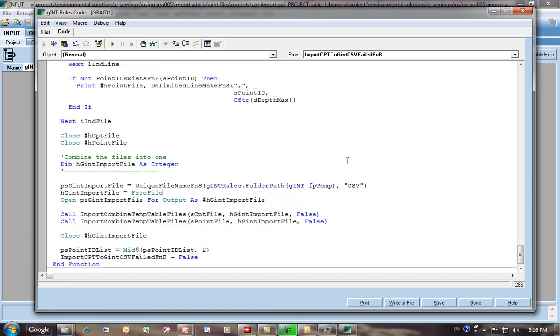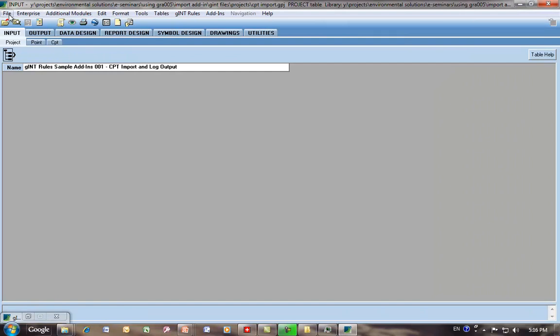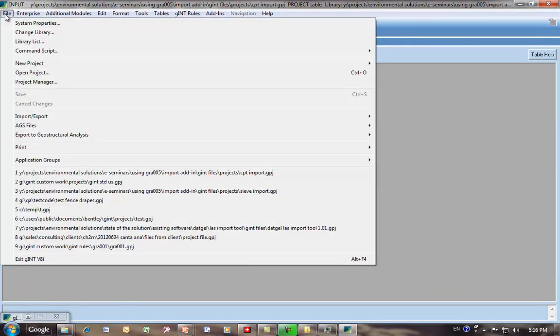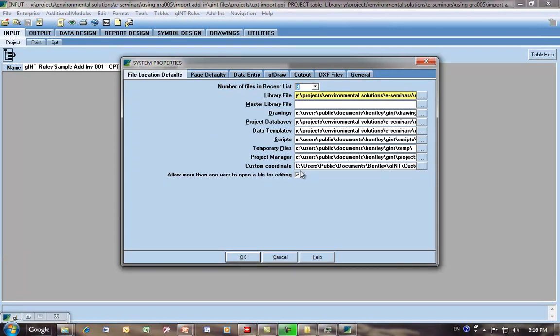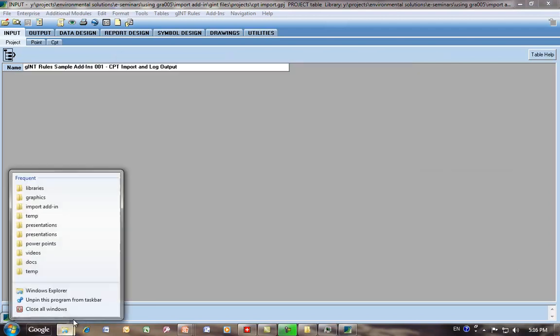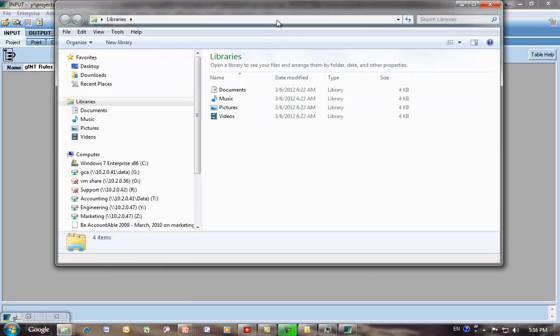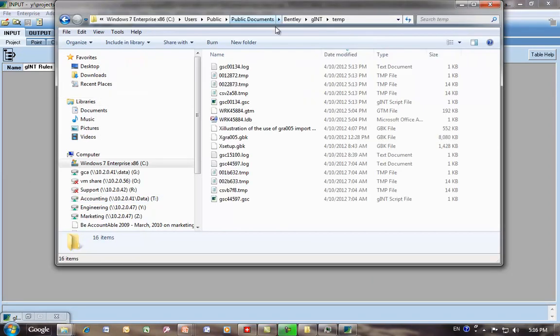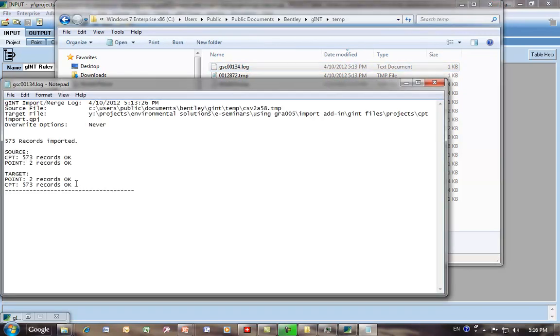Where are they is the question. Well, the program puts all temporary files, at least in this code architecture, we set it up to put them into whatever you specified as your temporary files folder. If you don't know where that is, go under File, System Properties, and on my system, it is right here. I'm going to copy that, and I'm going to go to Windows Explorer and go to that folder, and then sort by date modified. And these are the files we're interested in. So let's take a look at the log file. That's what we saw earlier.